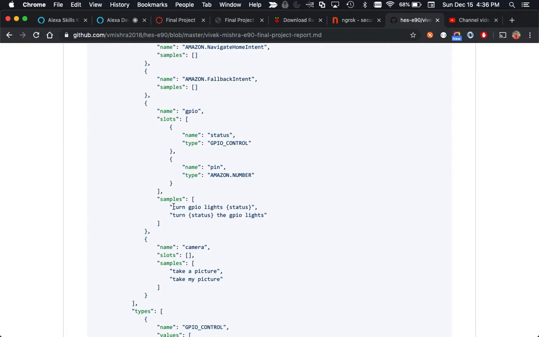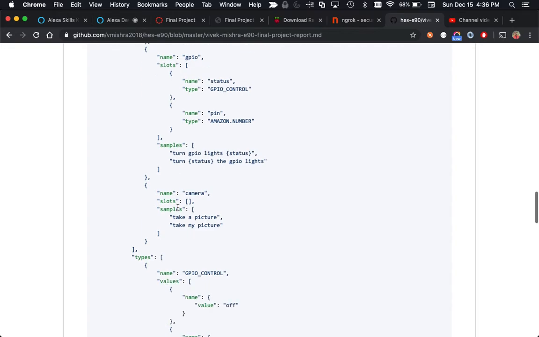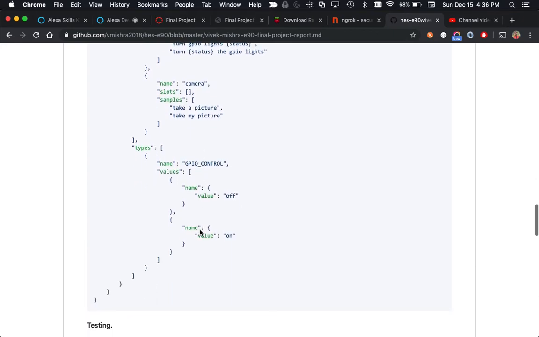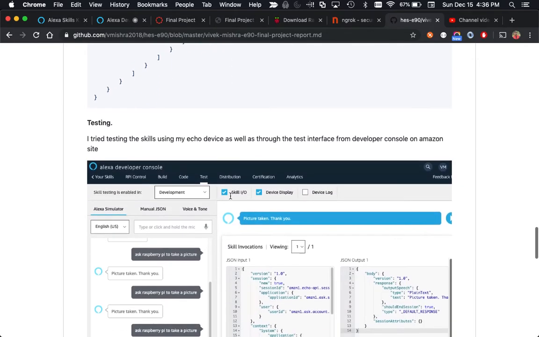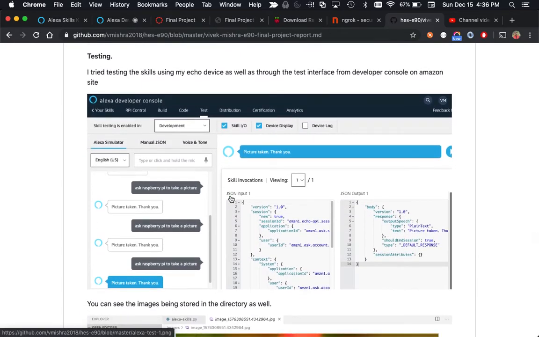As you can see, I have some samples here which are turning the GPIO lights on or off. Same thing goes for the camera as well. I have two samples here, take a picture and take my picture. Both of these are working. The given values for the GPIO controller are on and off. So this is just a screenshot of the Alexa skills that I have.